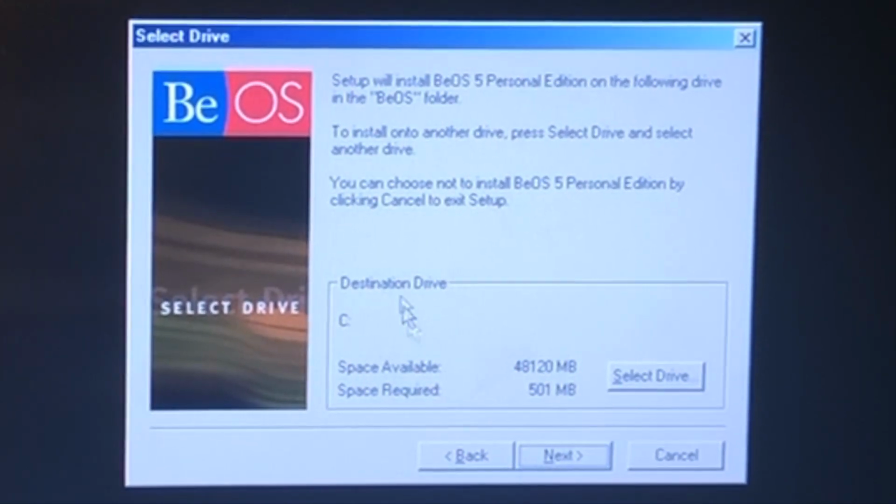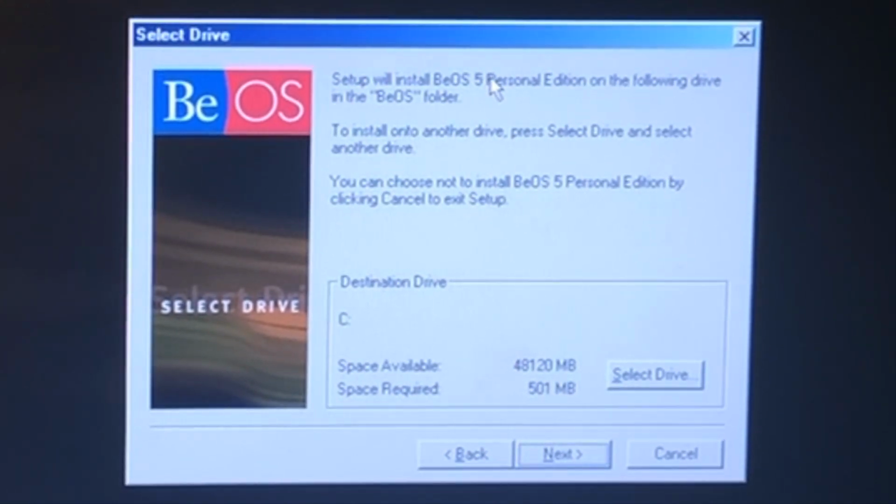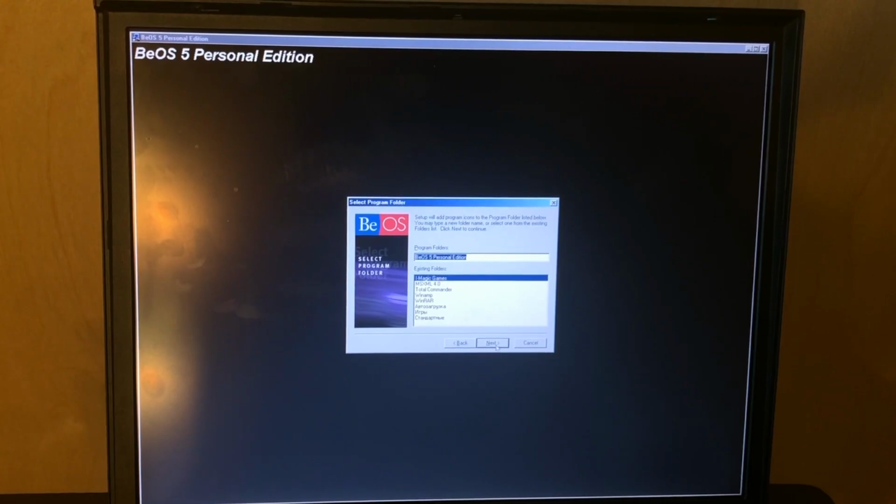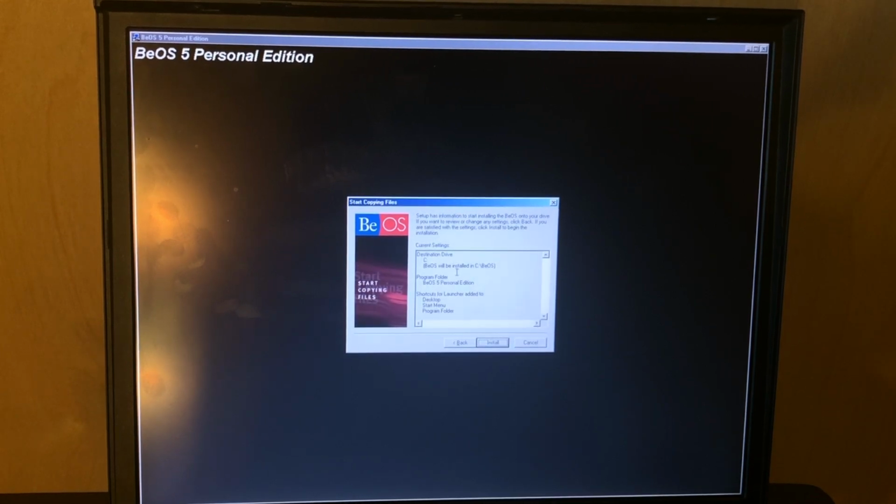Alright, so disk drive. Setup will install BeOS Personal Edition on the following drive. To install on another drive, please select the program folder. Alright, next, installation, okay, C and BeOS. Yeah, that makes sense. Alright, install.